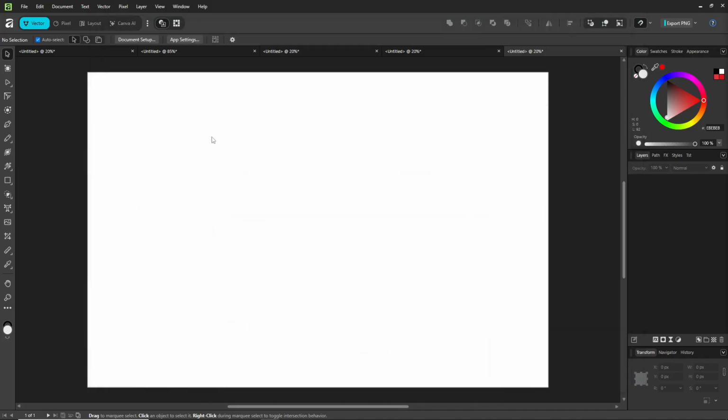Now, launch Affinity Designer on your computer and wait for it to fully load. Open your existing file or create a new file. In the left sidebar, locate and click on the Text tool, then select Artistic Text tool from the options that appear. This tool gives you the flexibility to place and style text exactly where you need it on your canvas.